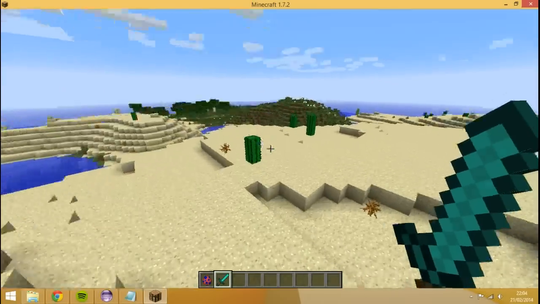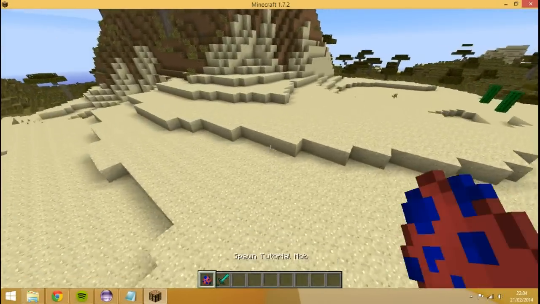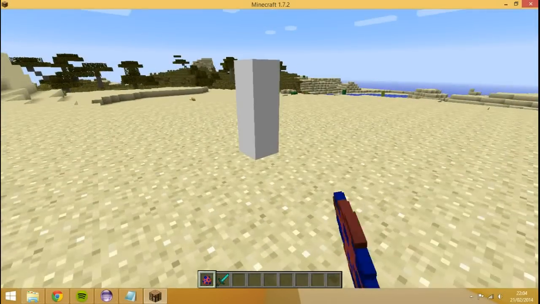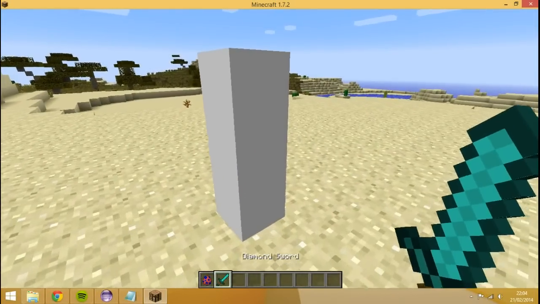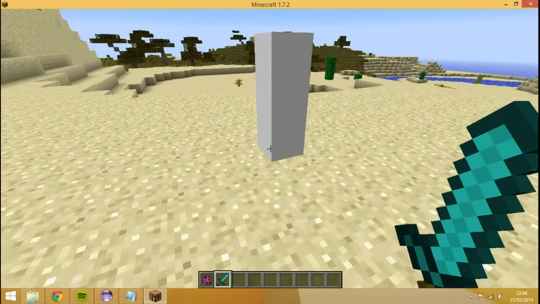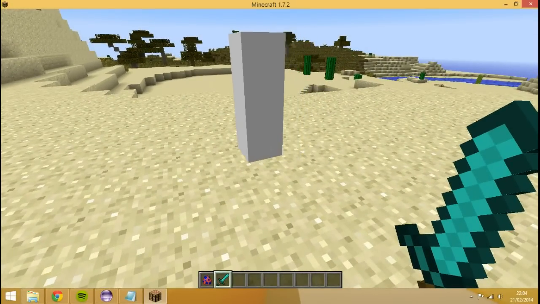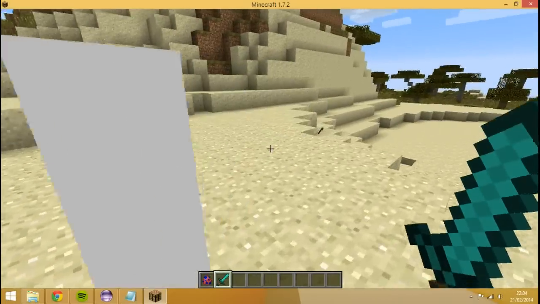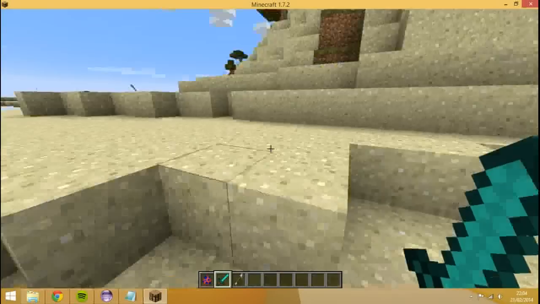But yeah, it didn't do anything because we haven't told it to do anything. It doesn't have any AI, it just knows to move. That's about it. It doesn't move much, because it's just using the normal mob code. But we'll create our own custom AI later.